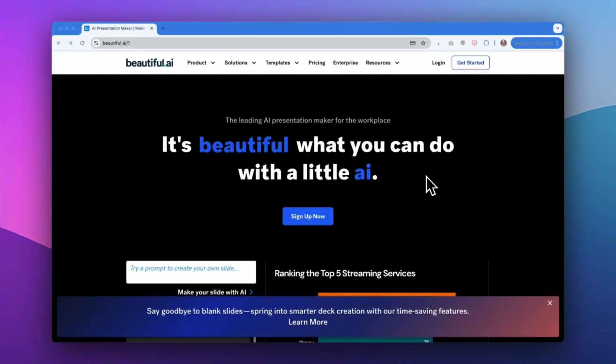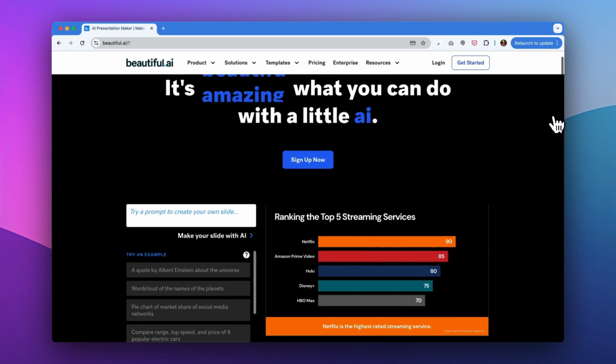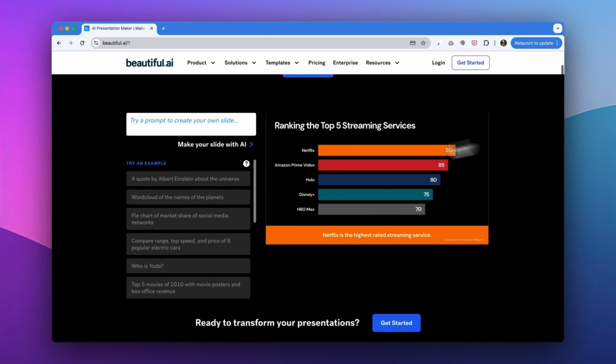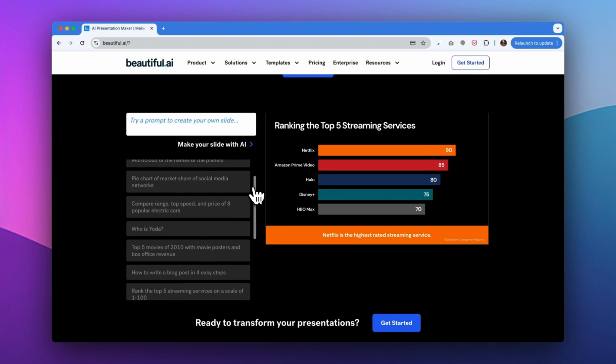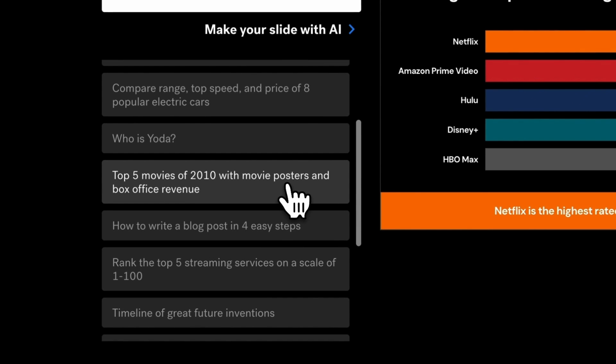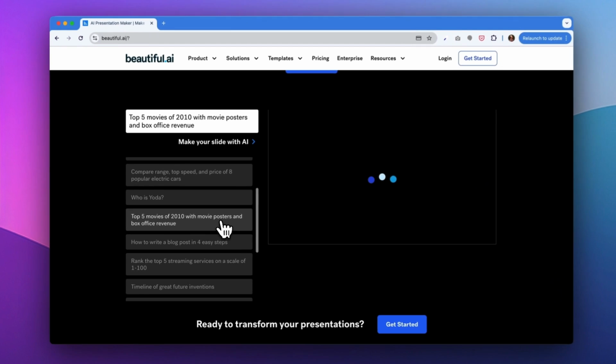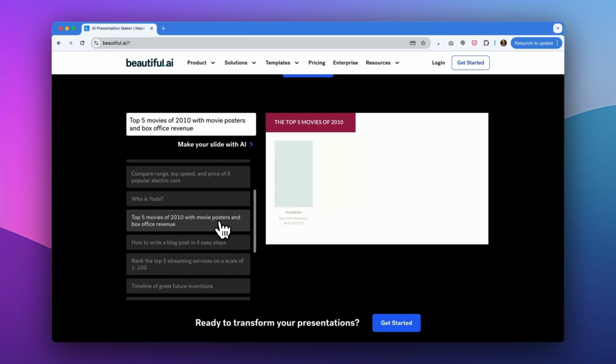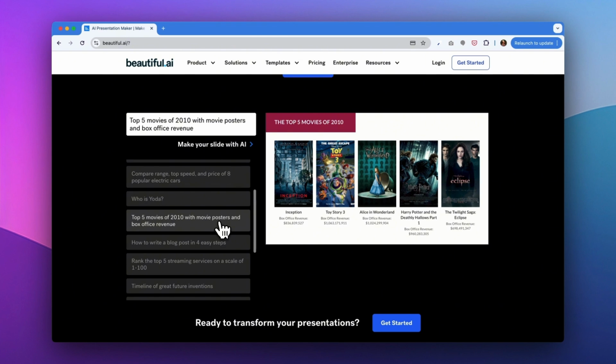The second tool is Beautiful AI. Beautiful.ai uses smart templates that adjust automatically, so your slides always stay aligned and polished. And as you can see, you can try some different prompts just by switching between those examples. I'm going to try this one, top 5 movies of 2010 with movie posters and box office revenue. There you go. The slide is created.